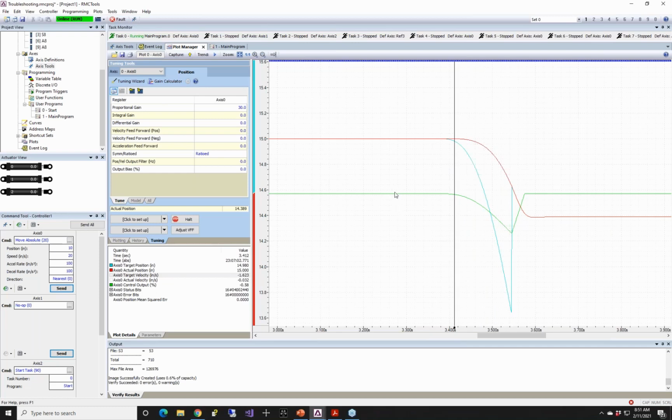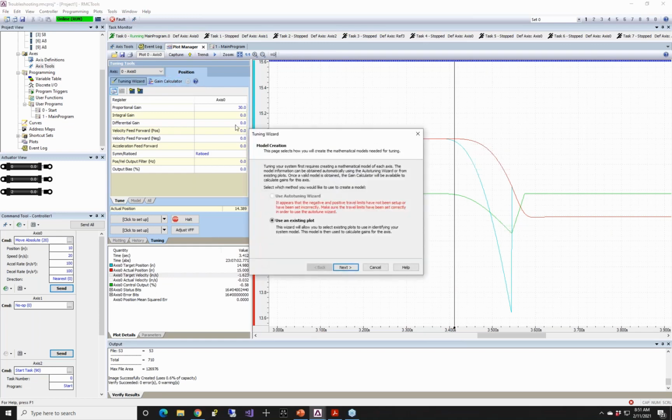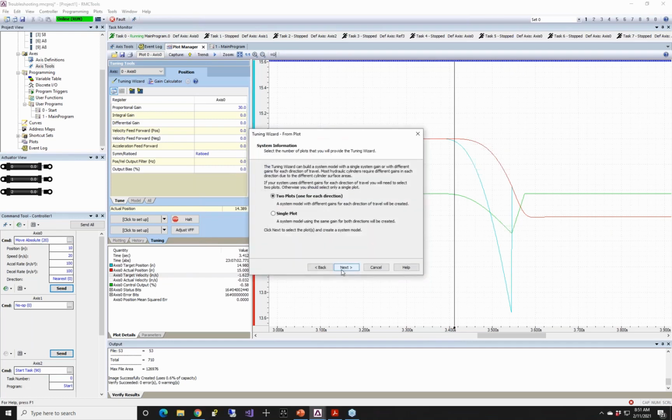There's a quick way to tune this up. If you're interested in going deeper with tuning, we've got some great webinars and help topics specifying how to actually tune. But for this, I'm going to just briefly go through it, and we'll see where we can get from there. So I could use an existing plot. I could use the auto tuning wizard. For me, this is kind of giving us a precursor to other issues that we're going to start seeing in the future. But I'm just going to say use an existing plot.